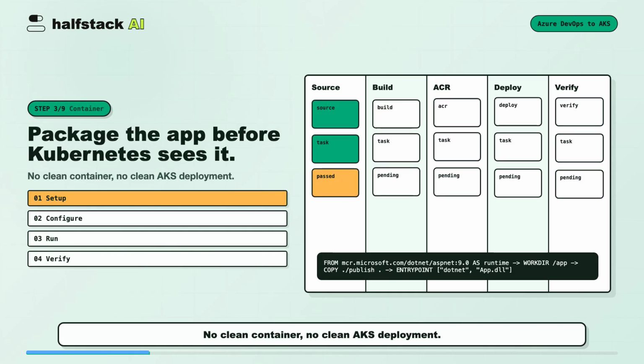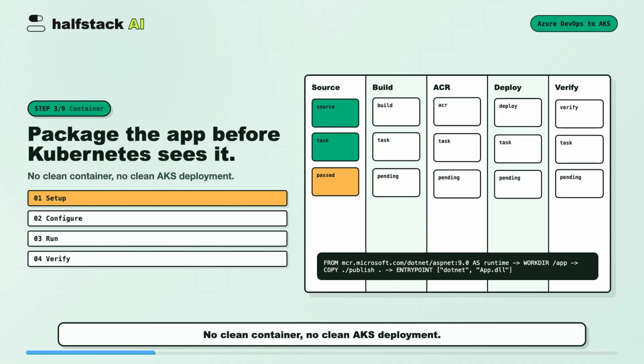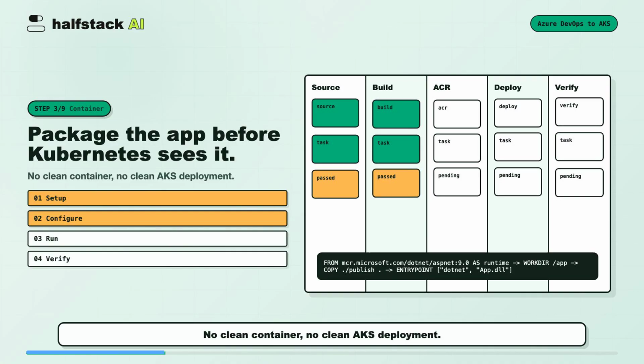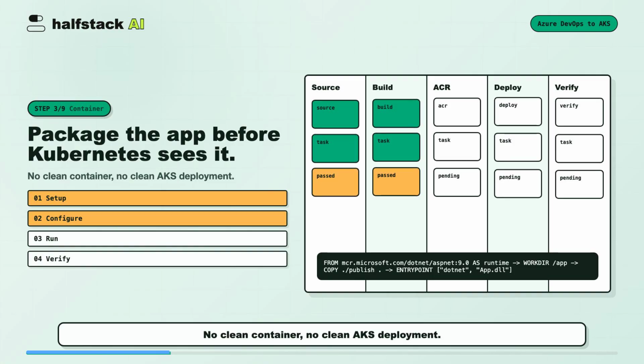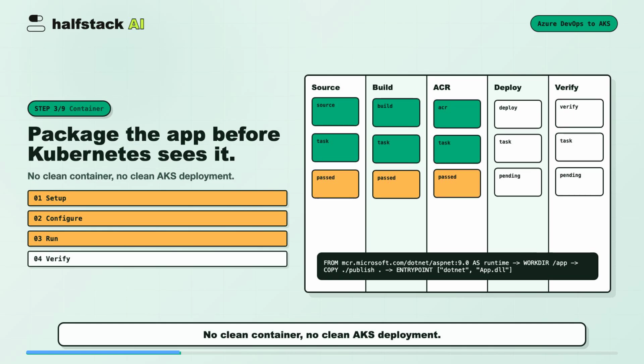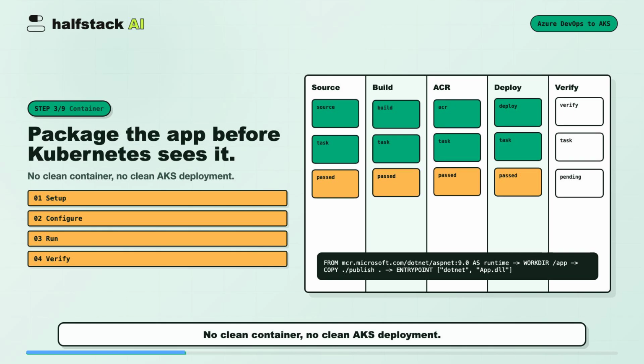First, package the app. Kubernetes does not deploy your source folder. It deploys containers. Your Dockerfile should be boring, repeatable, and small enough to build quickly. If the app cannot run in a container locally, it will not magically become stable inside AKS.